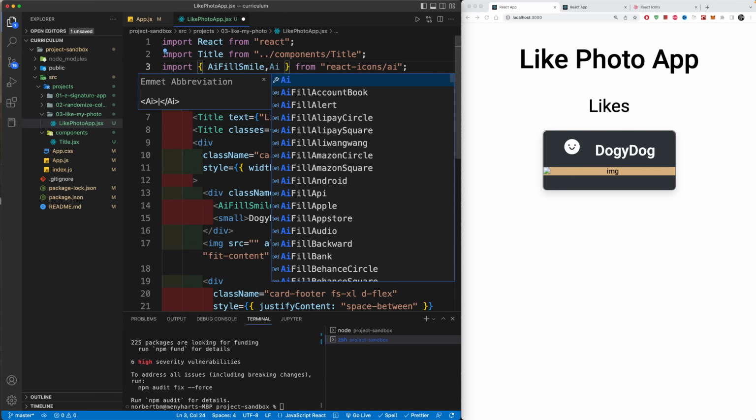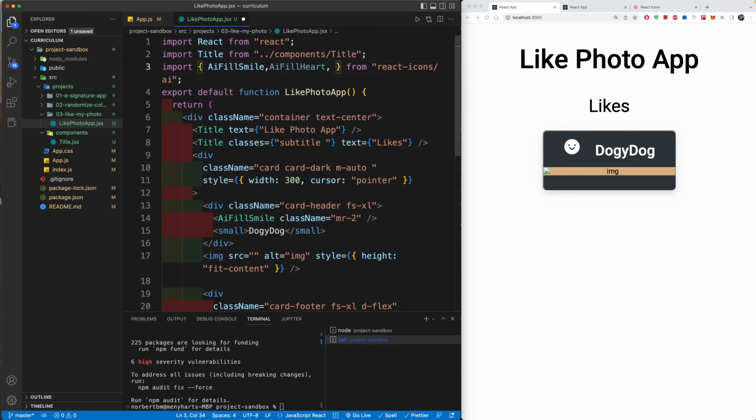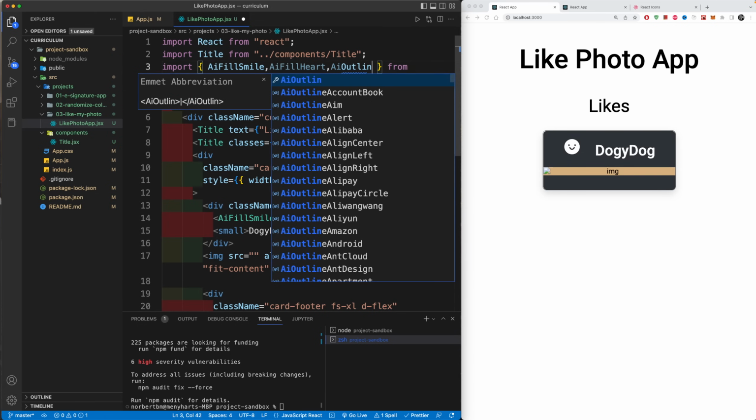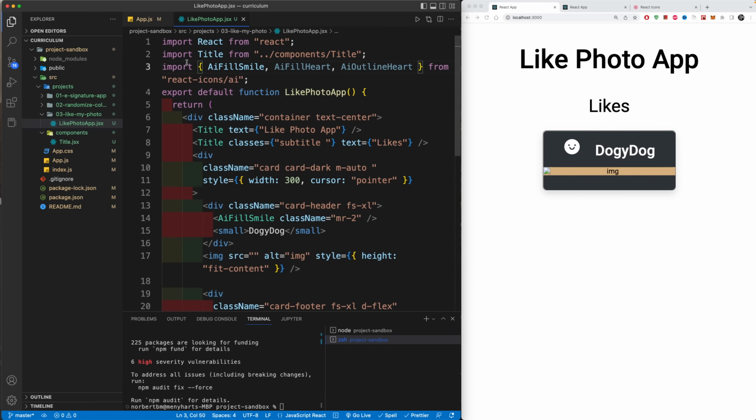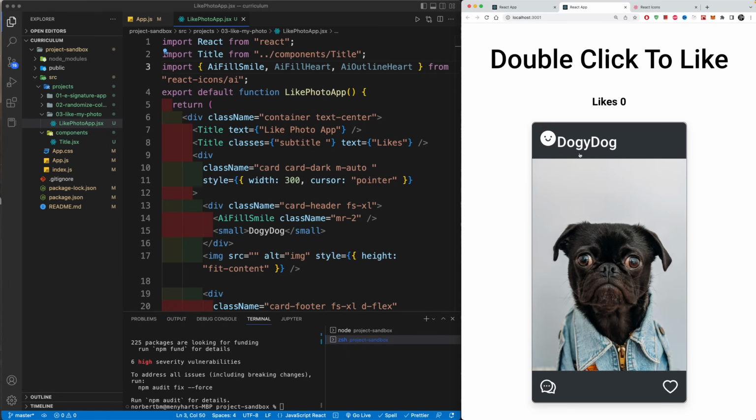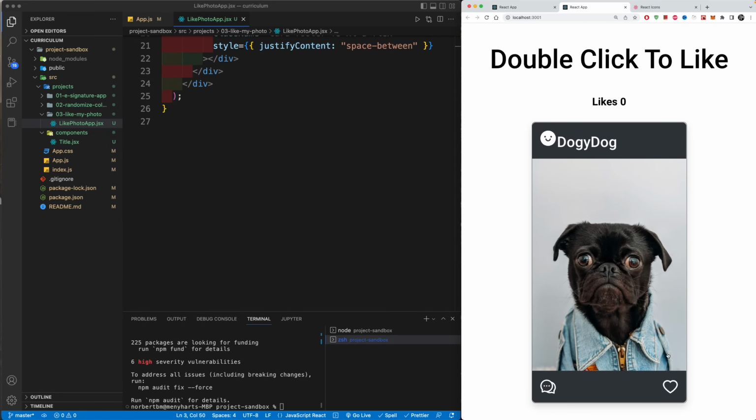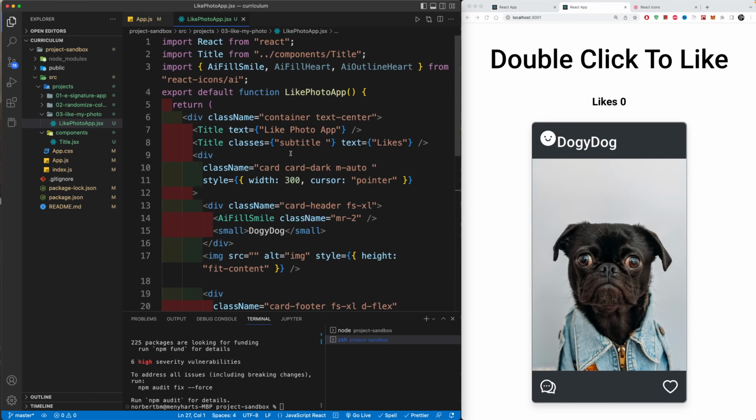So let's import the next one, AiFillHeart, and then AiOutlineHeart. Let me just do these two first of all. So we're going to insert this heart right here. As you sign up, finish project, if I click on it, it's going to be red and also filled. If I click on it again, it's going to be outlined and, well, empty. So this is why I'm importing two icons, and I'm going to use both of them.